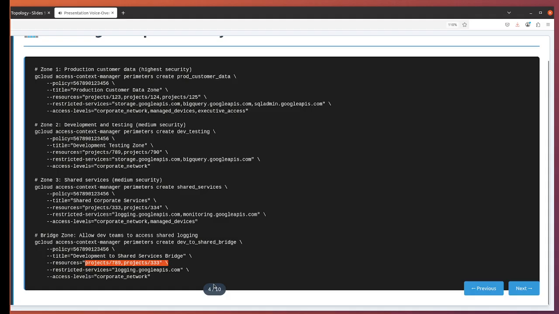This is like having a security checkpoint between different floors of a building. Authorized people can pass through, but only for specific, approved purposes. The naming convention is important here. Use descriptive names that indicate both the purpose and security level. Prod customer data clearly indicates production level customer data, while dev testing indicates development level access. This makes it much easier to manage as your system grows.